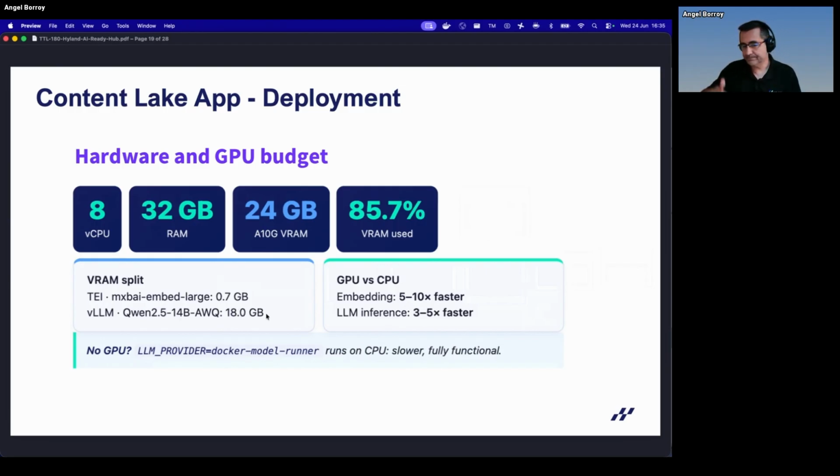If you want more, you can just buy more GPU. If you want less, you can get something that is not that powerful. And for local deployment, you can always use the CPU with Docker Model Runner. For local development, using Docker Model Runner is enough. You have one flag that is able to use the GPU or the CPU.